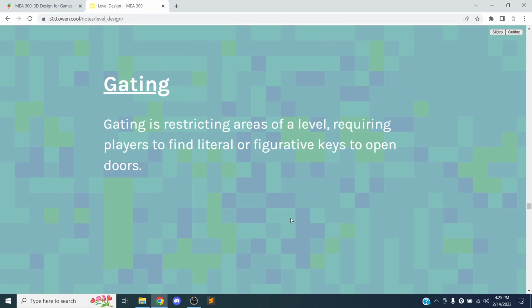Gating is another very common game mechanic that you'll find where you have to have some object or item like a key to access an area of the level that's not typically accessible. So you see this in a lot of different types of games where there's one area that you want to get to, but in order to get there, there's some obstruction. So you have to figure out how to get through that obstruction. And sometimes that's a literal key, sometimes it's a puzzle, some other type of challenge.